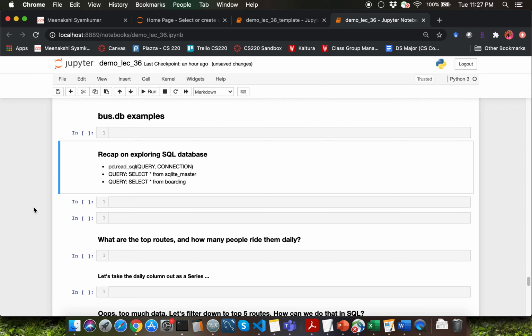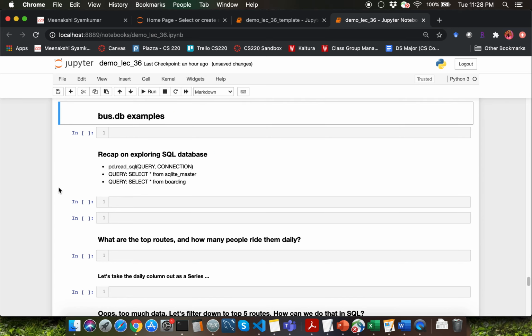Hello everyone, let's move on to the next example. In this example, we are going to use the Bus.db database in order to generate plots for answering specific questions about the data. Now would be a good time to download Bus.db if you haven't already done that.